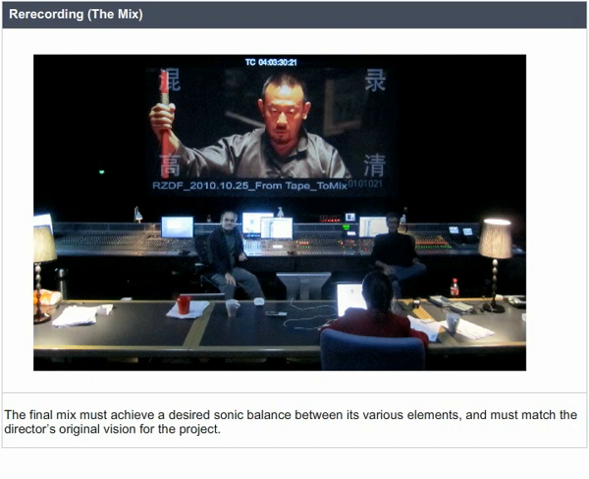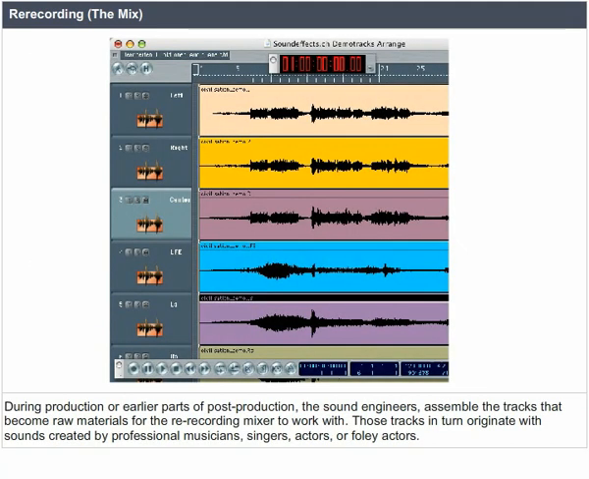During production or earlier parts of post-production, the sound engineers assemble the tracks that become raw materials for the re-recording mixer to work with. Those tracks in turn originate with sounds created by professional musicians, singers, actors or Foley actors.